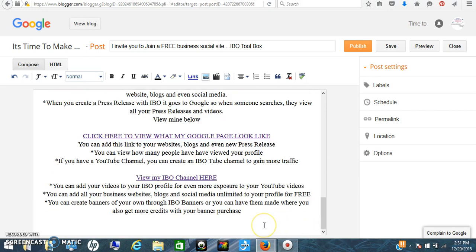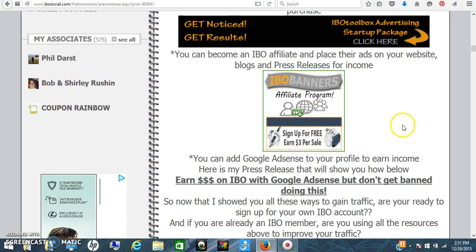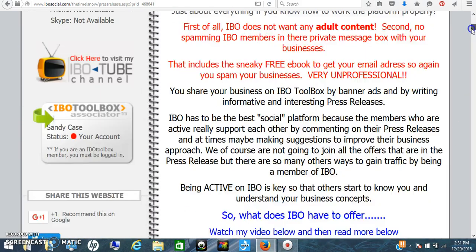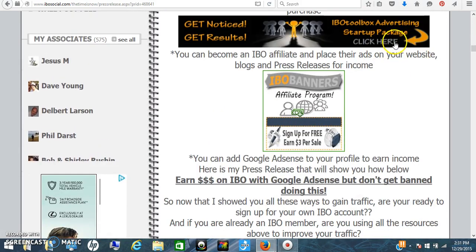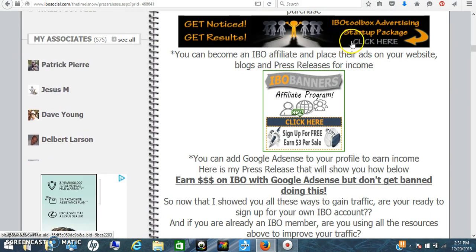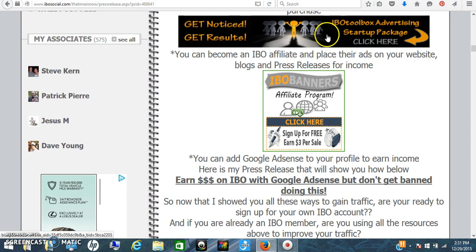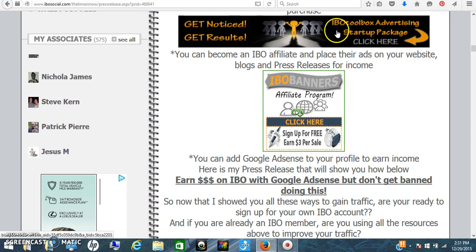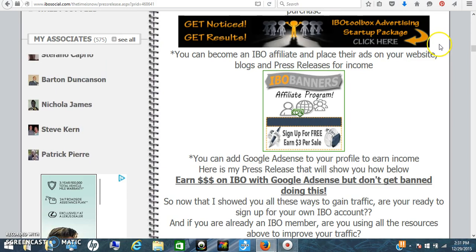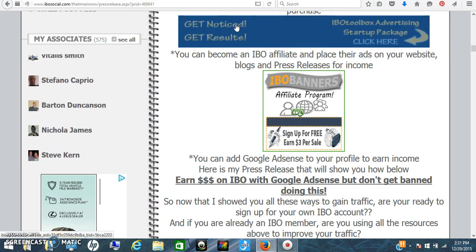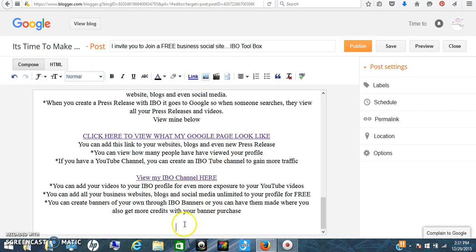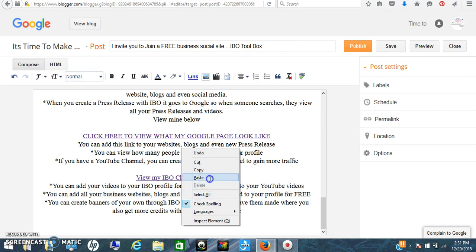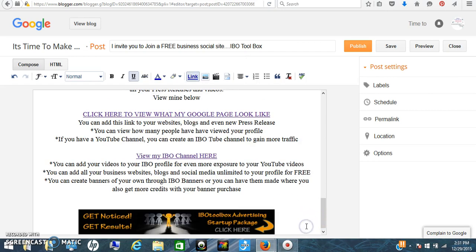Now I want to add a banner. So again, I'm going to show you in this press release, I have a banner right in the center of this press release. Okay, I had one at the very top, and I actually have the IBO Toolbox startup package here. So somebody could get a banner and they can get some credits. So all they have to do is click on the banner. Now I want to put this banner inside the blogger. So again, all I have to do is left click, you'll see it's highlighted, copy, and I want it right where the cursor is. So all I have to do is paste, and it picks up my code and everything.